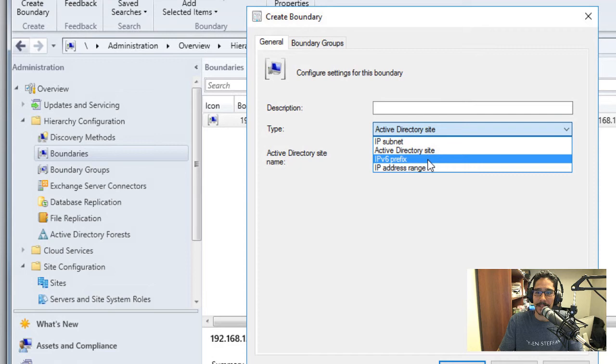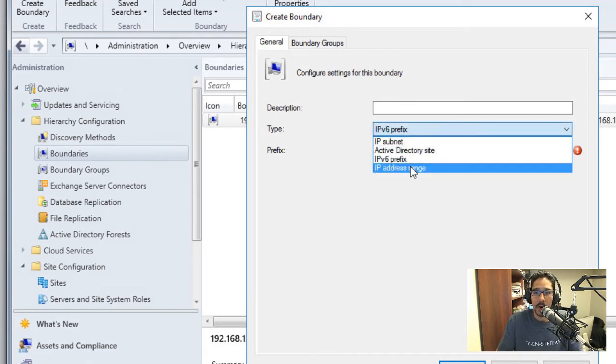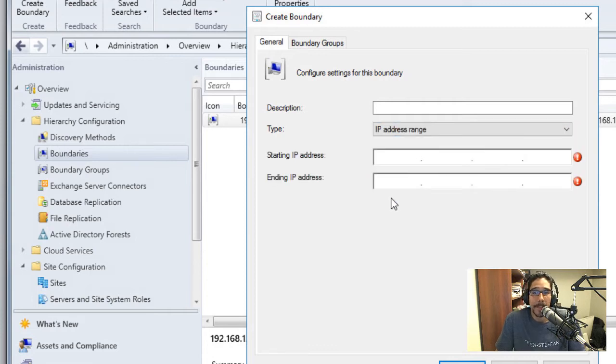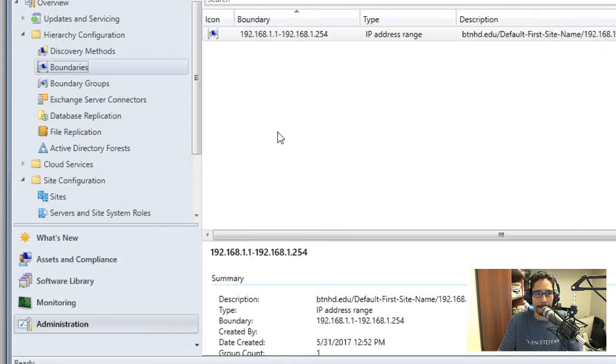You also have IPv6 prefix if that's the kind of network system that you have within your infrastructure, or you could just automatically do the IP address range if you know it. But for me, I wanted SCCM to do the job for me, and by creating that subnet within your Active Directory Sites and Services, bam, boundaries automatically picked it up. And the reason why it picked up is because, again, we enabled our discovery methods. Discovery methods did its thing. And if you have a group, you can actually add it to the group. Cool. So I'm going to cancel that.